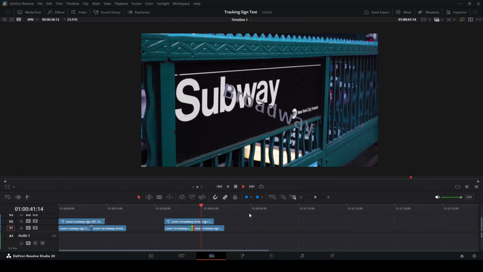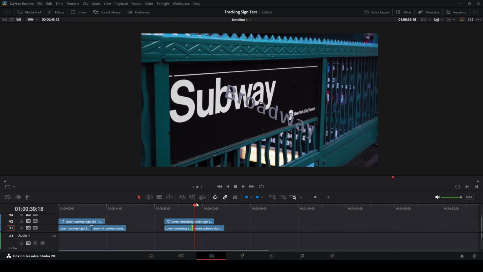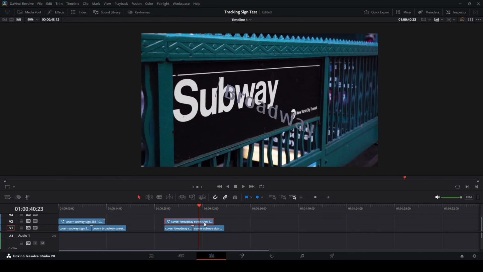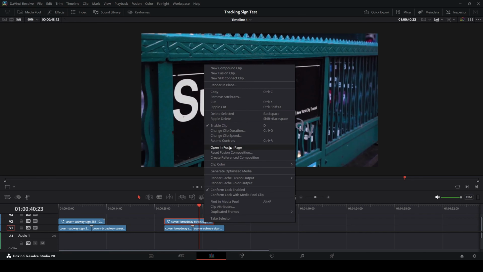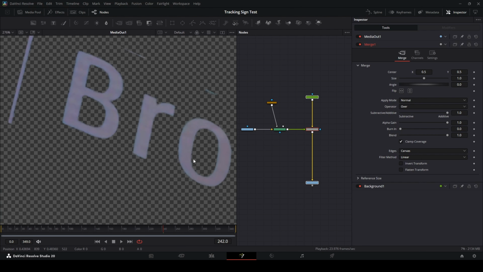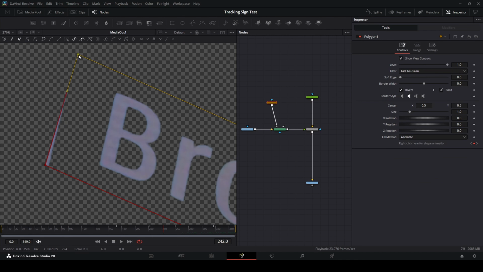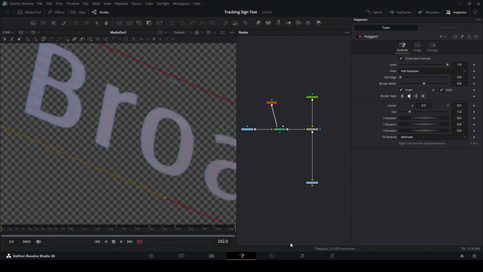That's not looking too bad. Yeah, that's actually looking pretty good. There's no transparency to it. Oh, we've got a little bit here. So if I go in here and I go open in Fusion, right at this frame, we end up with a little bit on the side. So I'm going to grab my mask and cut that out like that. Perfect.